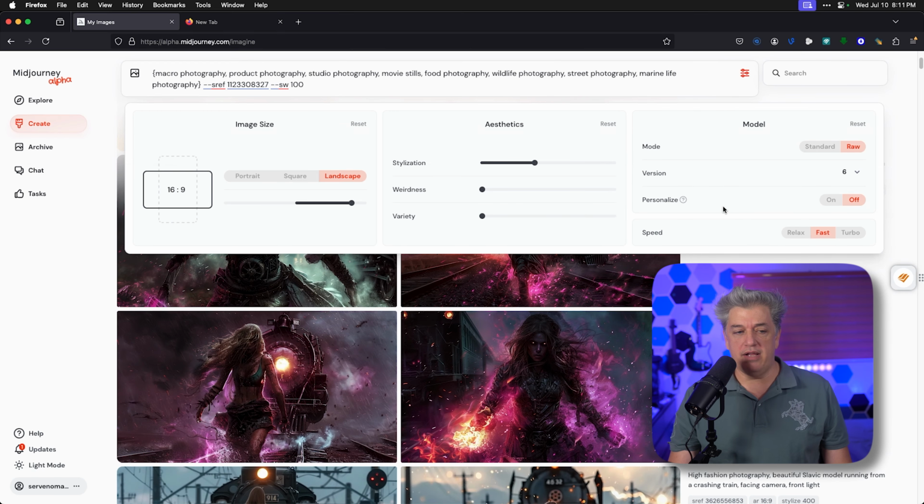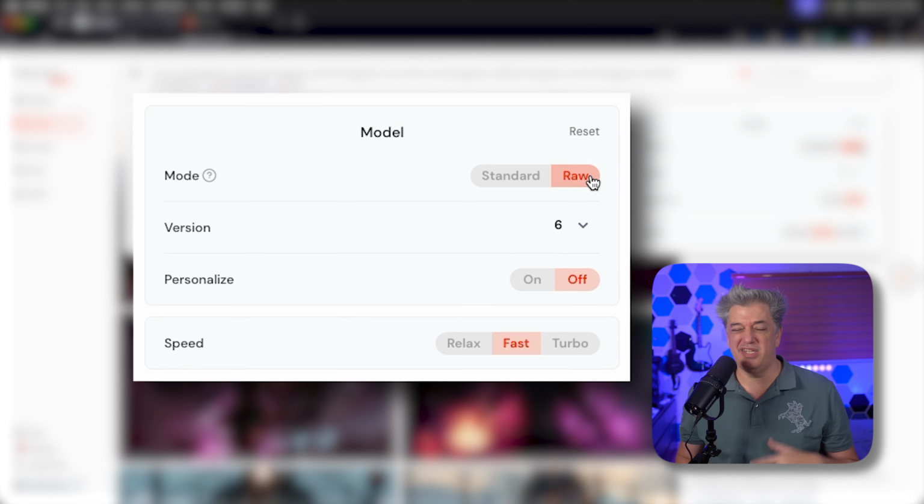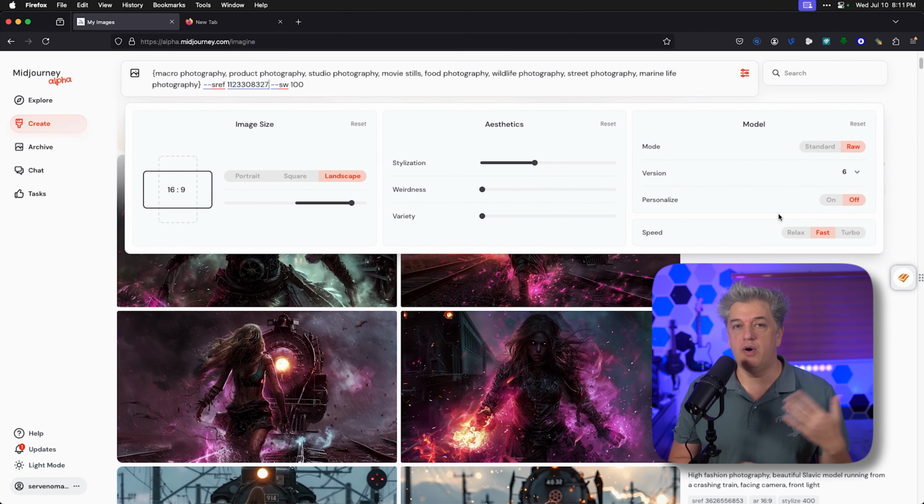And the only other elements I'm going to change, I want to be in raw mode so the style reference code is really dominant. And I want personalization off so that my personal favorite isn't affecting. Now you might leave personalization on because you always want images that are tilted towards what you like, but I want to give you guys the cleanest example possible. Let's see what happens when I run this exact prompt.